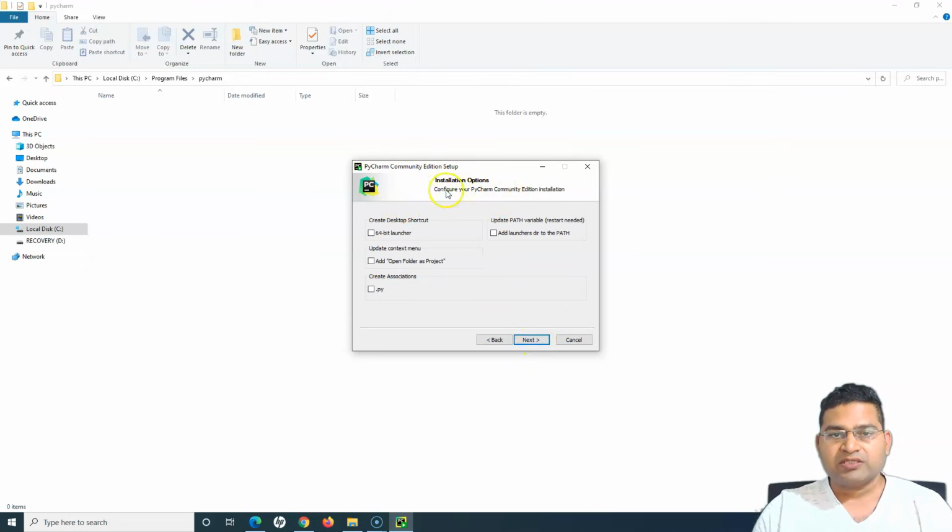Here you will see the installation options. As you can see, there is create a desktop shortcut. Yes, I will create it. Then there is add open folder as project, which I do not want to do. And I want to associate .py files. The next thing I want to do is update the path variable, so that when PyCharm gets installed, the system path automatically gets updated and all the folders and files get added to it. If you haven't watched or don't understand the relevance of the path variable or the system path, please watch the previous tutorial where I explored the path variable.